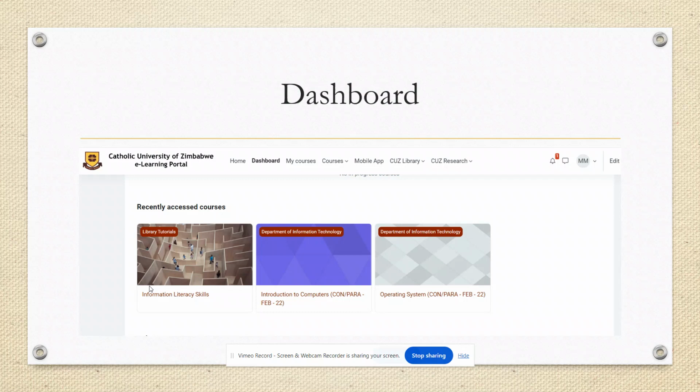Then we have the dashboard. So the dashboard is just, okay, is that a hand? Okay, Moodle and e-learning platform, that's one thing. Our e-learning platform that we are using is called Moodle. Yes. Thank you for that.